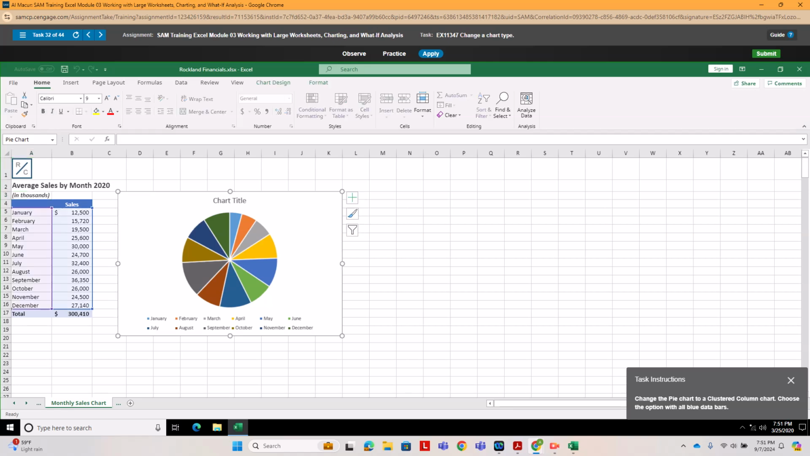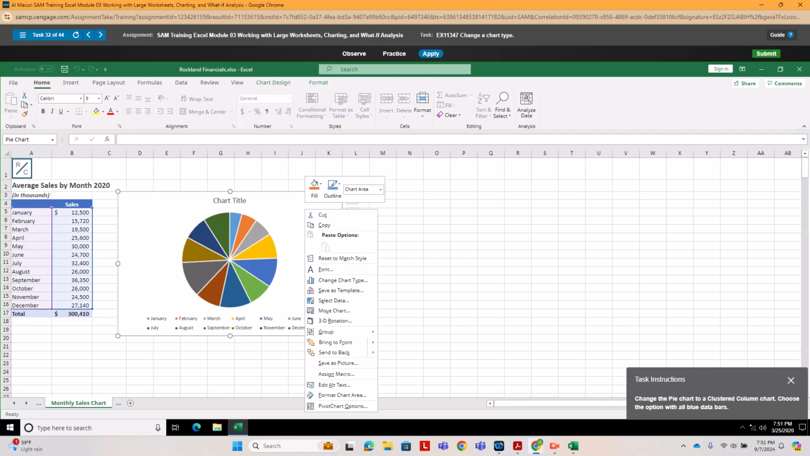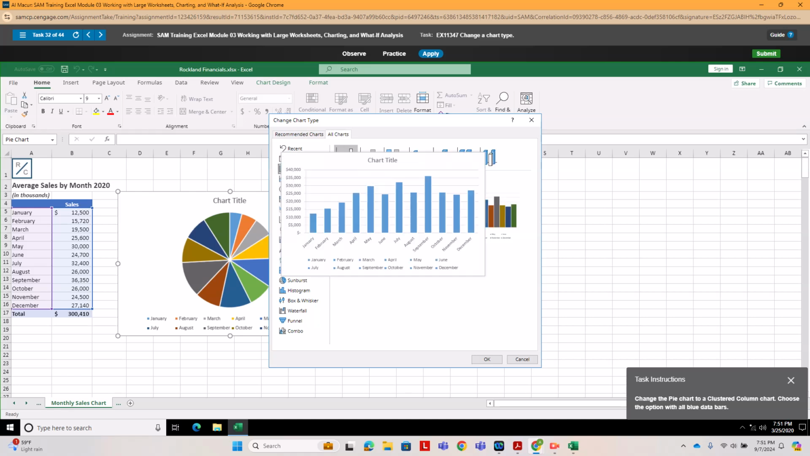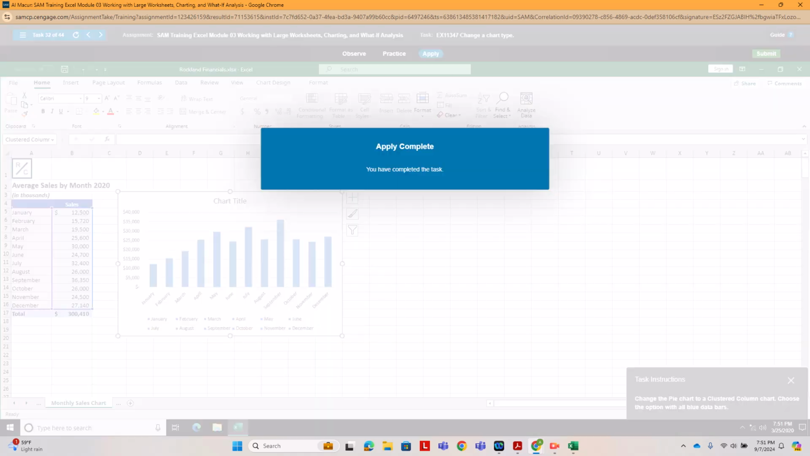We're going to change the chart type. So now we have a pie chart. So if we click inside the chart and then right click, we can go to change chart type, and we want a column chart with the first option.